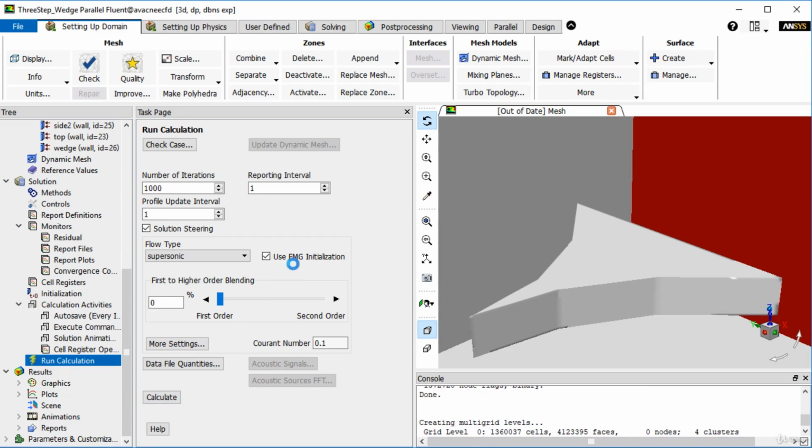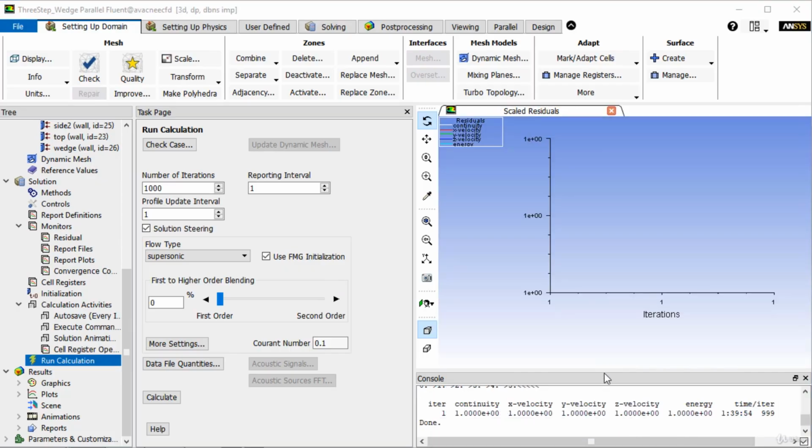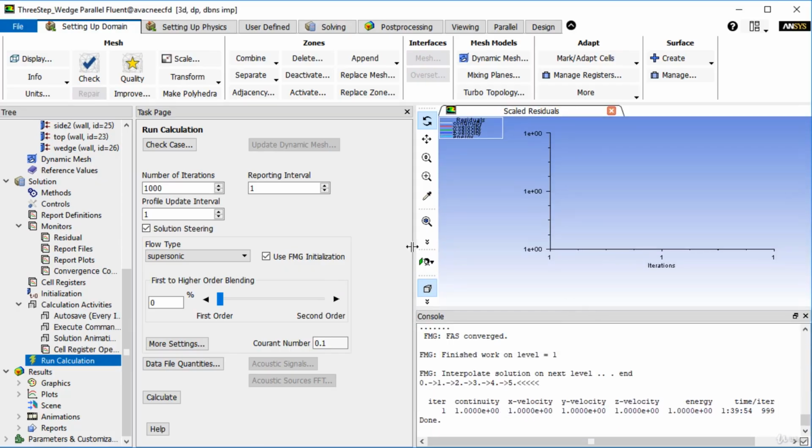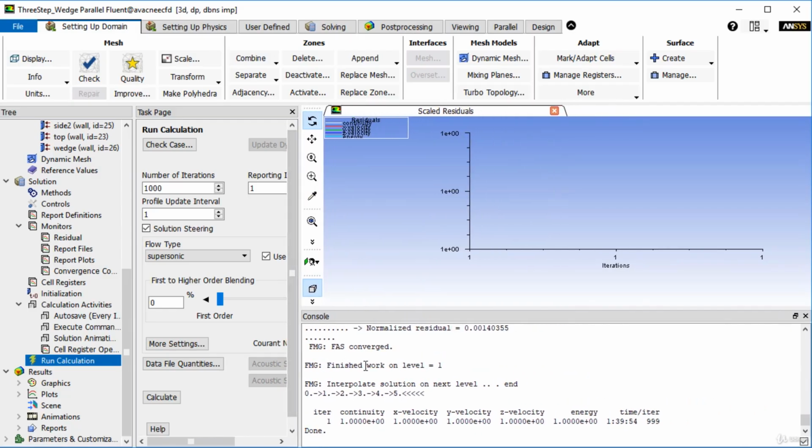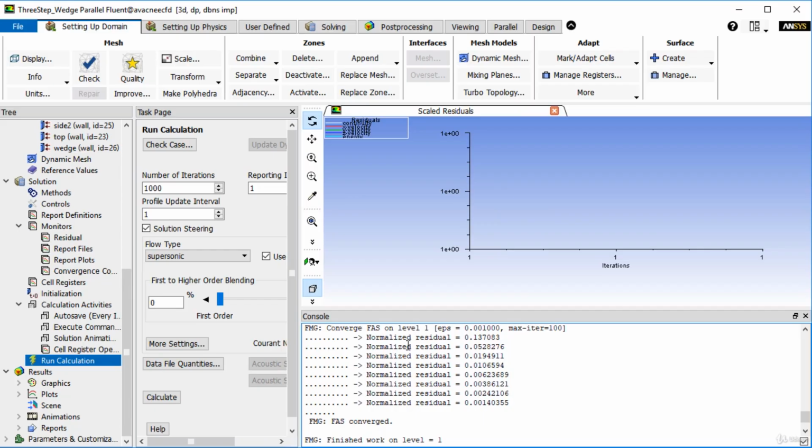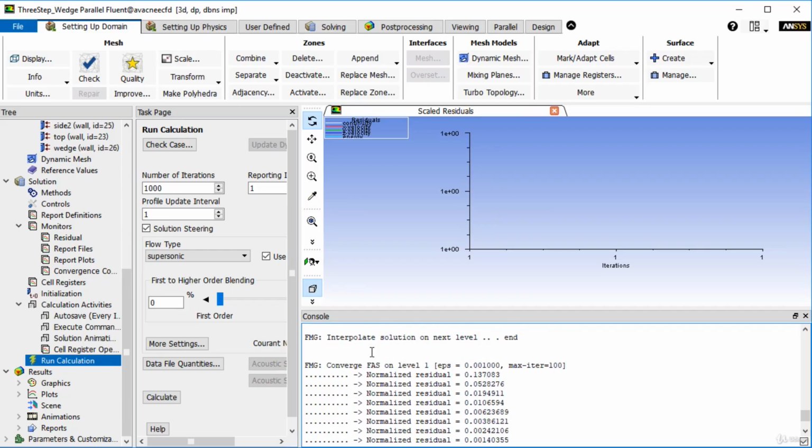And this will just create the grid levels for the FMG initialization. So after creating the 4 to 5 levels, it will continue with the solution iterations. And now you can see that I've just stopped the solution after just one iteration. I just want to show you how it works.